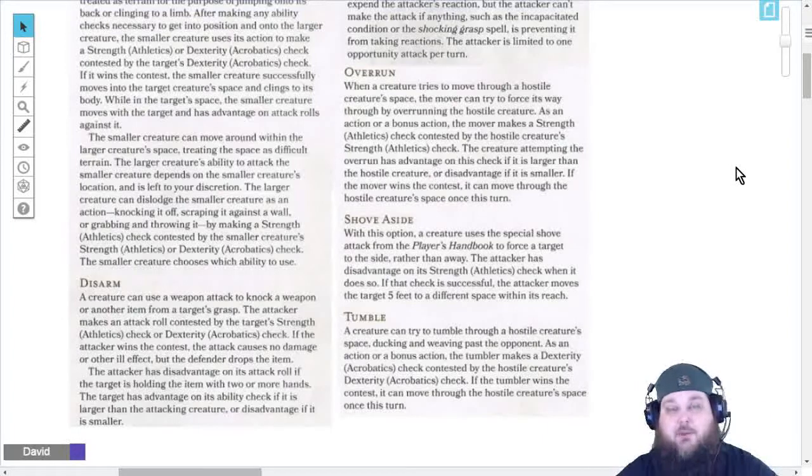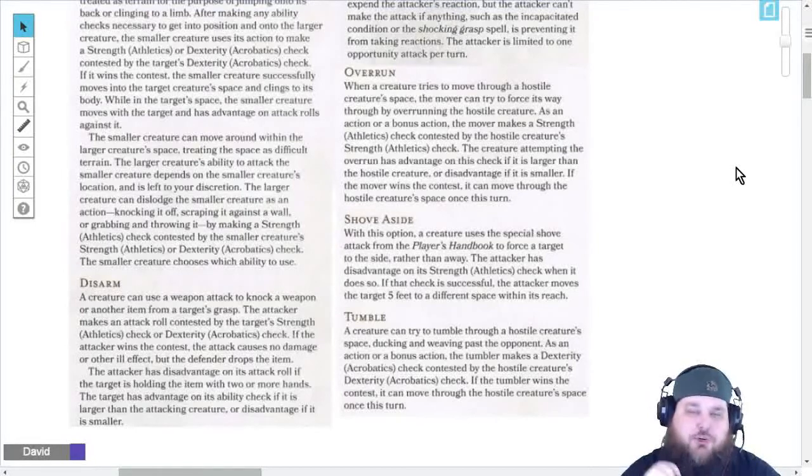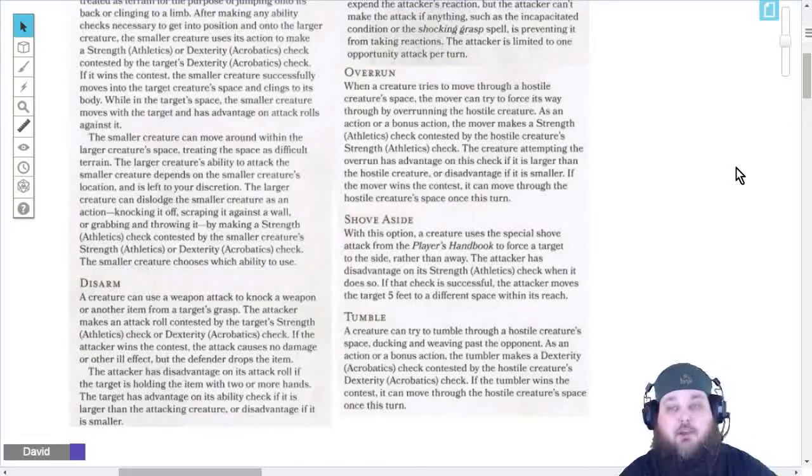The creature that has the highest roll is successful. So the creature attempting the overrun has advantage on the check if it is larger than the hostile creature that it's trying to overrun. Now, if you are smaller than the creature that you're trying to overrun, you're going to have disadvantage, so it works the opposite way as well. So take that into consideration.